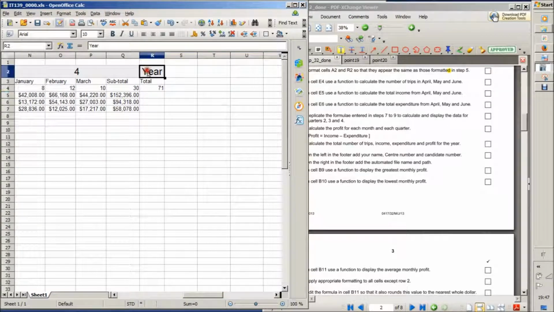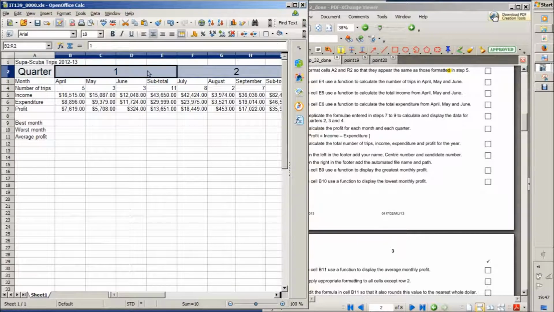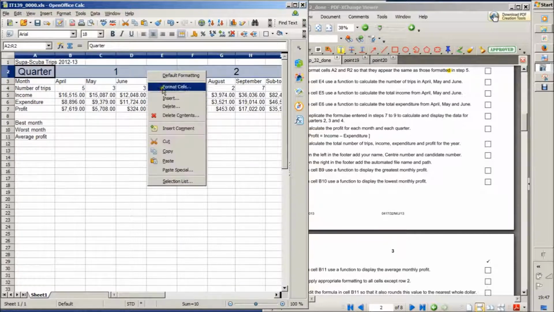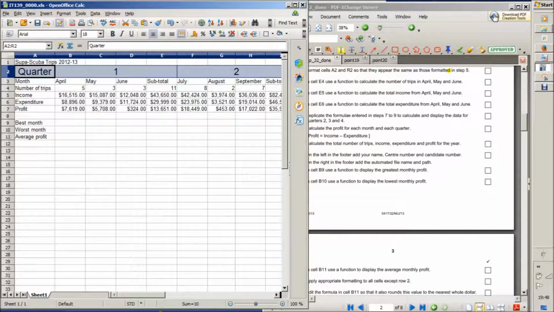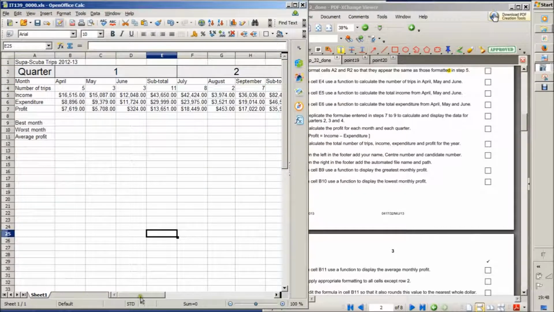Furthermore, I forgot to put the borders here, so I select the ranges and I apply the border. For my cell, borders, and I apply the borders here. This will be the final output. Here you can also select how many points you want the borders to be, and this is the final effect.